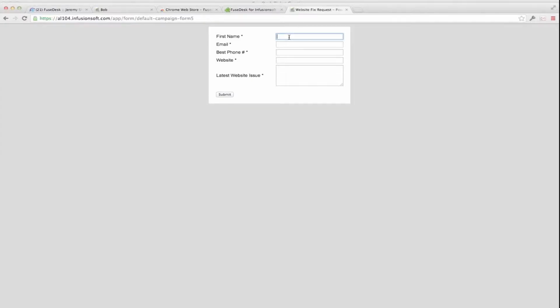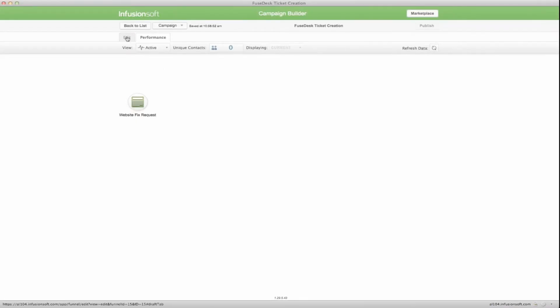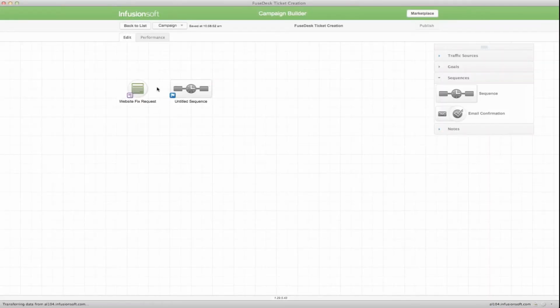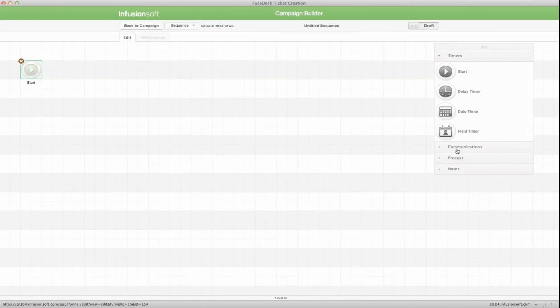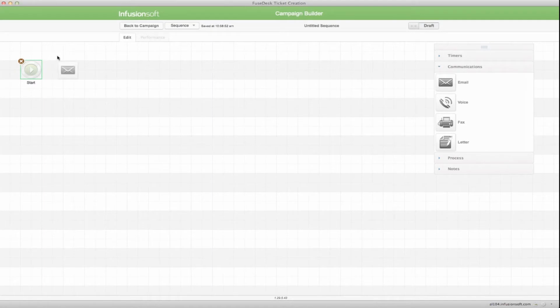All right, so what's going to happen here is a customer fills out this form. You can embed this form, put this wherever you like. Now, the real magic here comes from what we're going to do in terms of our sequence. So let's go edit this. We're going to connect up our website fix request into a campaign because what we really want to do is send out an email. Now, again, if you're using legacy, we'll do the exact same process, but under actions, you'll have send email template, and you'll choose a template from there. So, case website fix to FuseDesk.